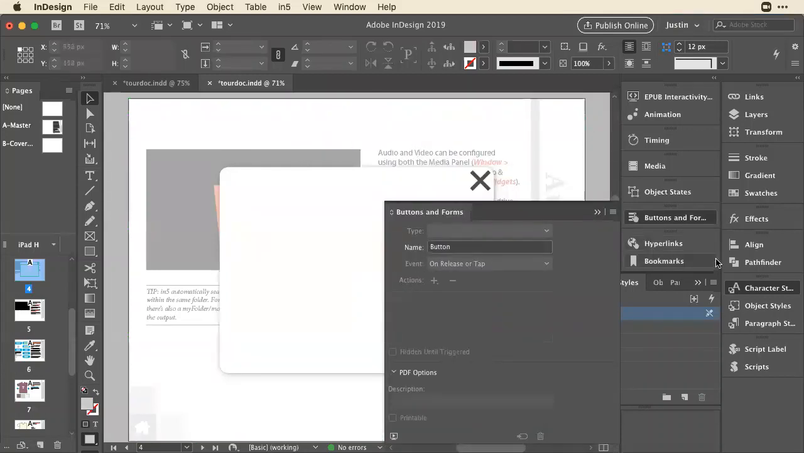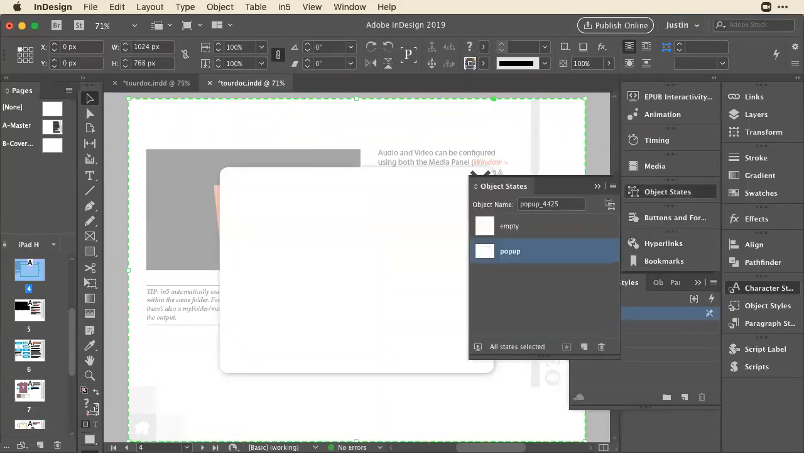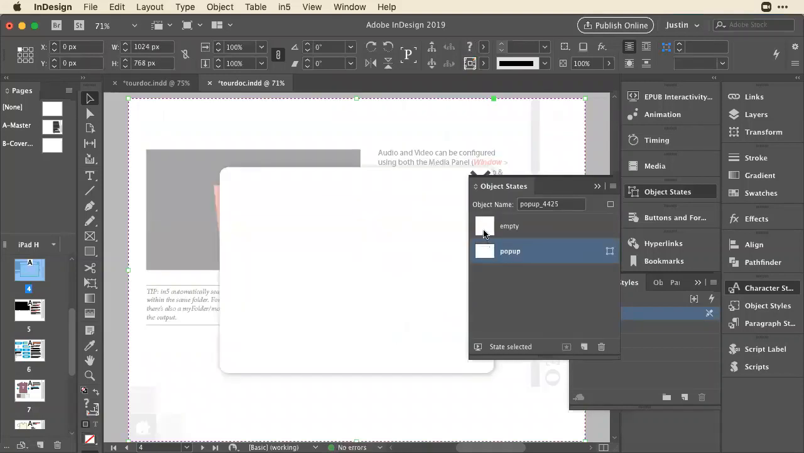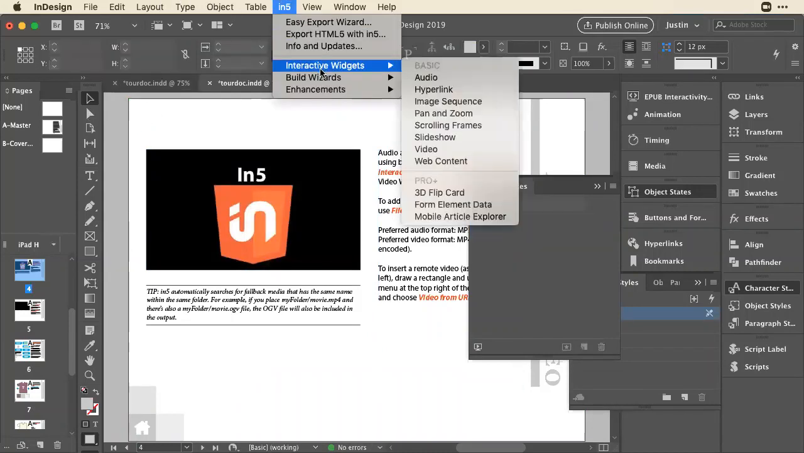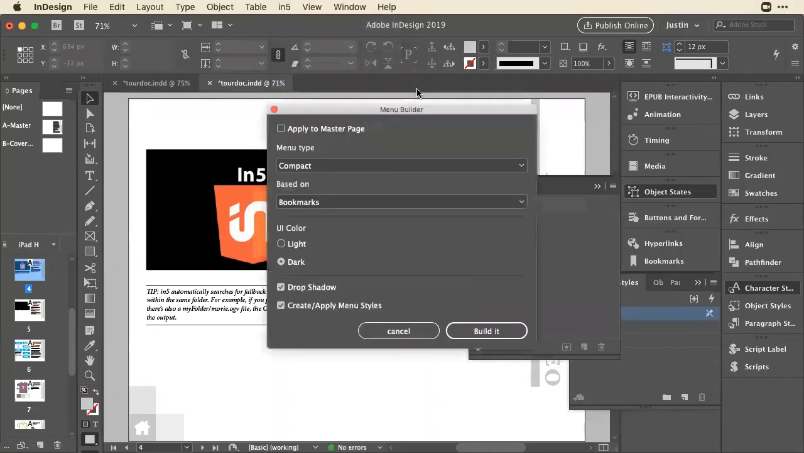And the way it does that is with what I refer to as an empty state. So this is empty. This is the pop-up. So that's what's created with that particular interactive builder. And just while we're at that, I want to show you the menu builder as well. So this can build a menu. It automatically knows to apply it to a master page, or it gives you the option to if you're not on there. There are several different styles.